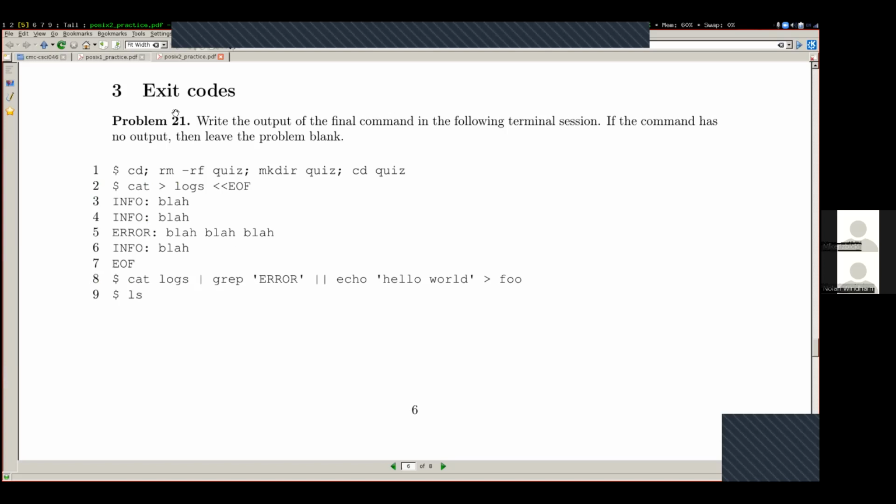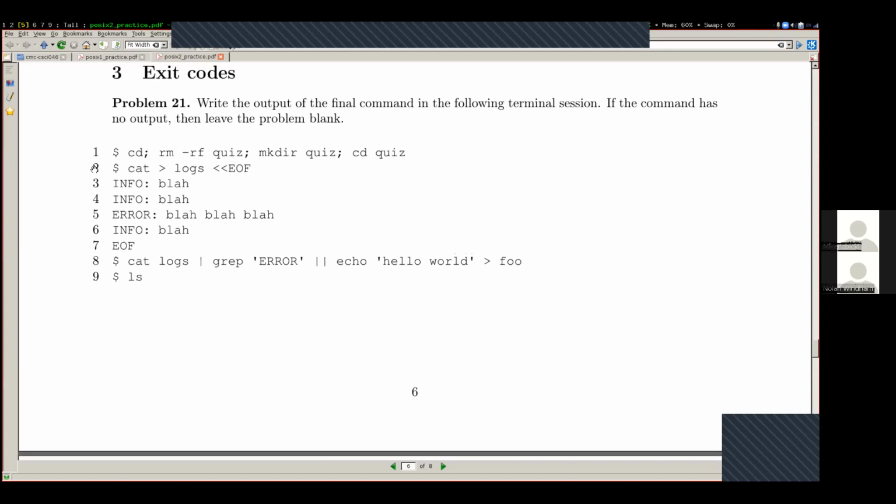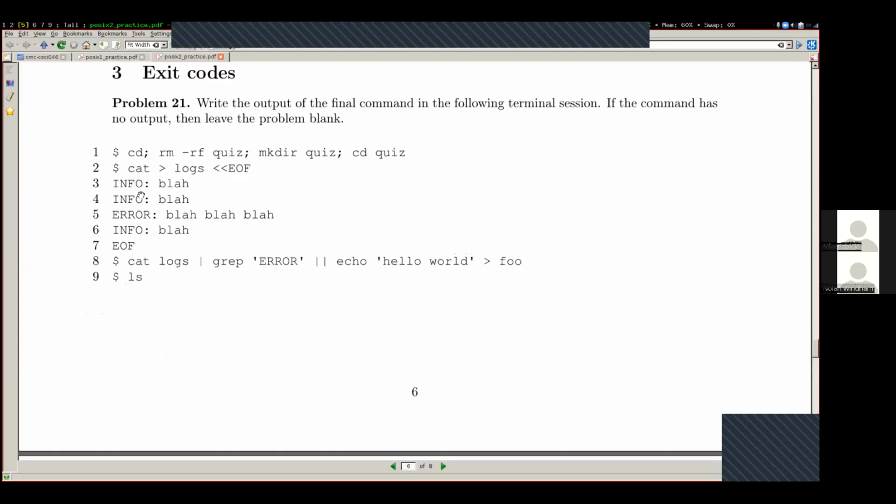So this first problem, problem 21 right here, what's going on is that we have our same initial problem initialization up here, and then we are going to use the cat program to create a logs file. The way to think about this logs file is that there's a very common pattern we're going to see here. You can think of the logs as the output of a program that's been running for a long time.